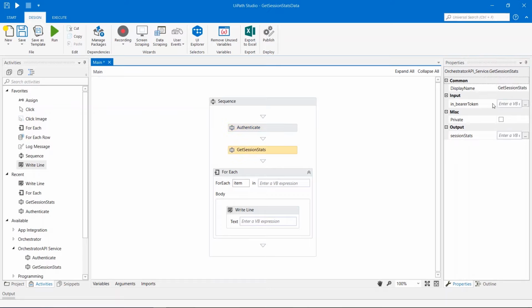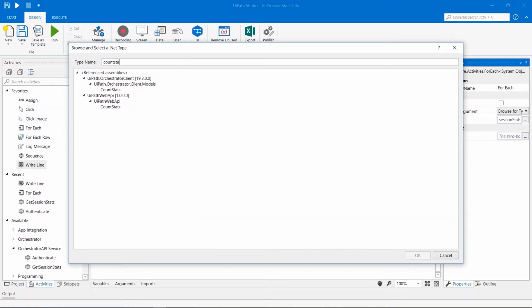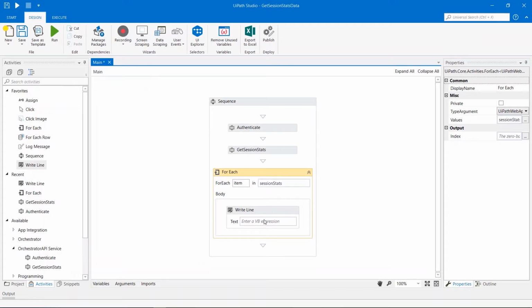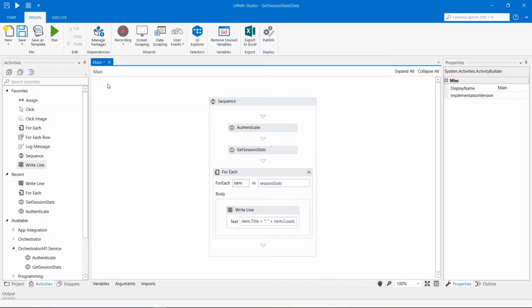For the Get Session Stats, we need to provide it with the bearer token and create a new variable to store our session stats. Lastly, we'll loop through the session stats variable using our for each loop. We need to remember to configure our loop to go over elements of type count stats. Let's write down our output in the write-line activity. Save the process and run it to see our results.